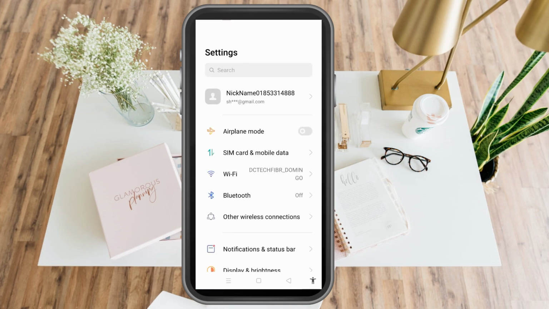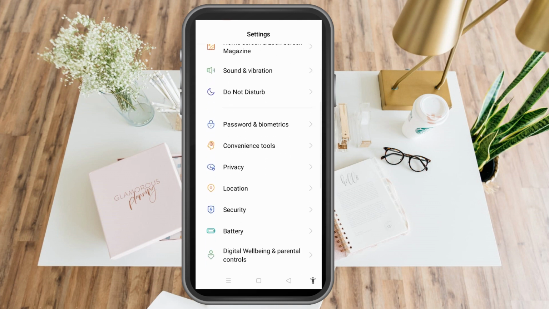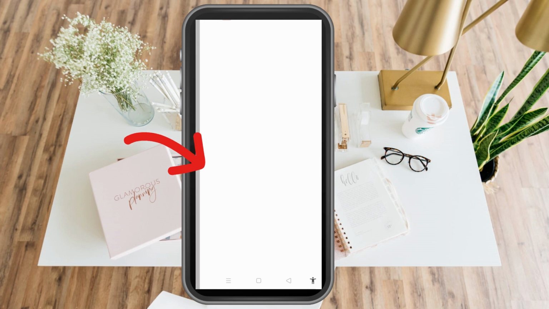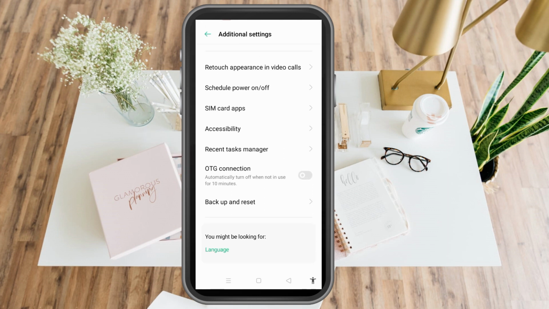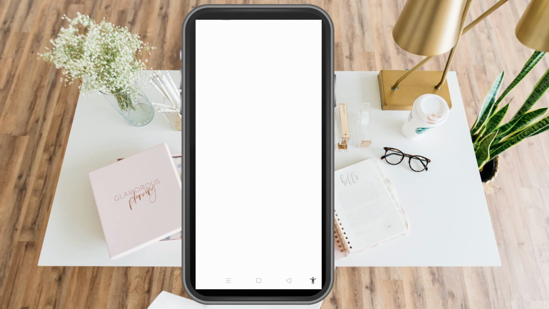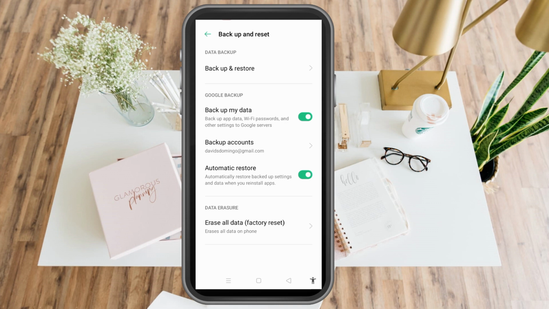Okay, and now the very last step is to go to your phone settings and look for your backup and reset. For me, I can see here in additional settings, tap backup and reset. Now, I do really hope that these methods will help you fix and be able to install update on your Android.